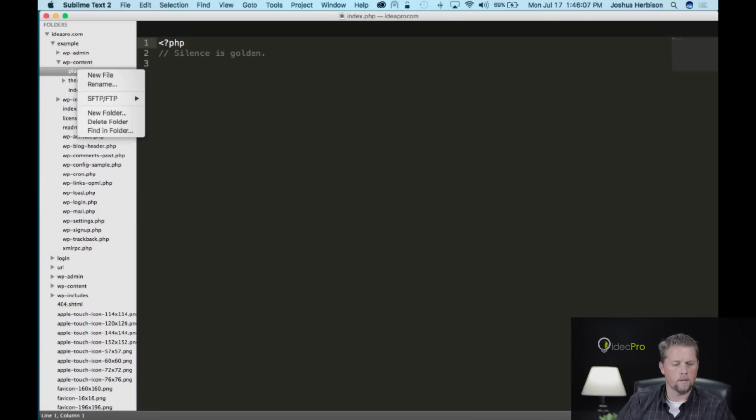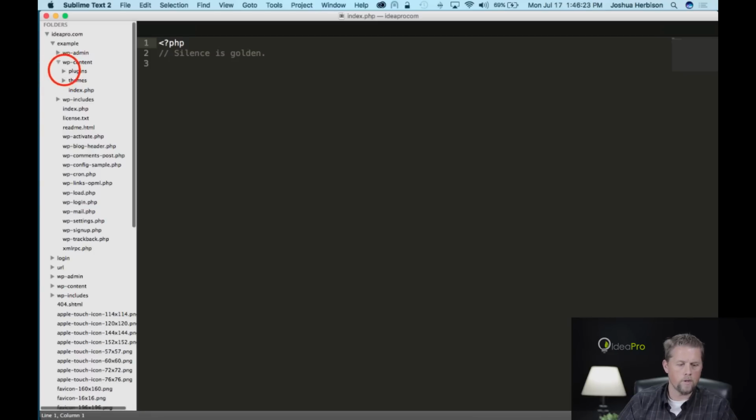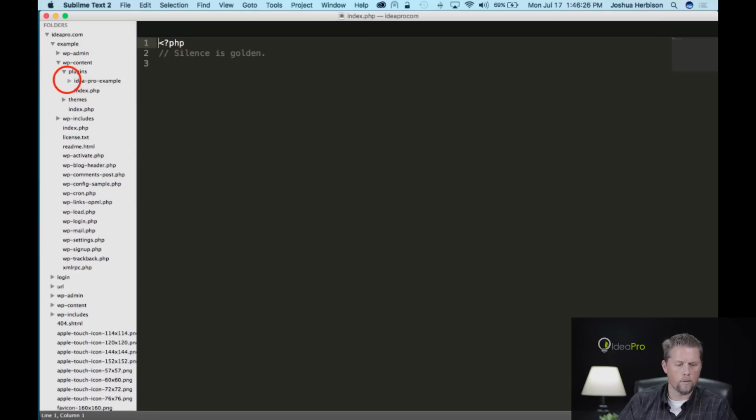So in plugins here, we're going to create a new folder, and we're going to name that folder what we want to call the plugin. So I'm going to name it IdeaPro Example. Okay. So now if you look into plugins, I have this folder called IdeaPro Example. Now there's nothing inside of it. This index.php page is under plugins here. So if we close this, see there's nothing in it.